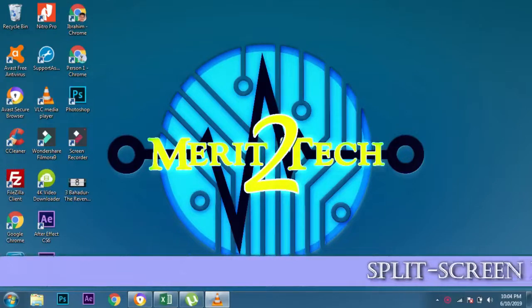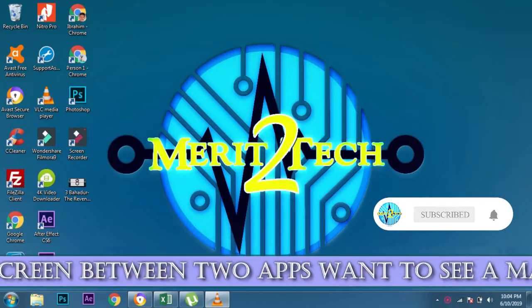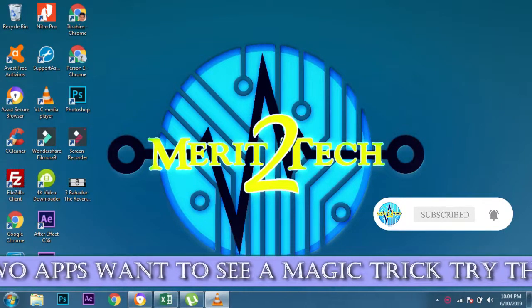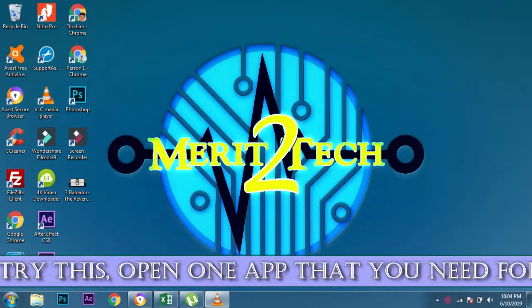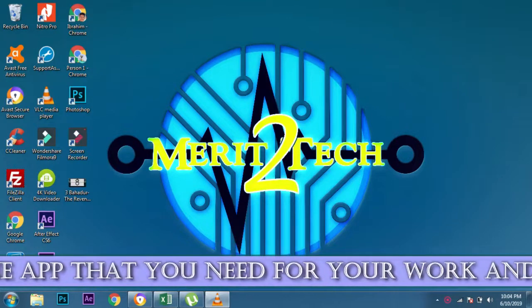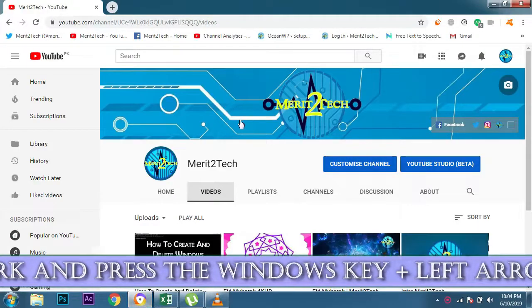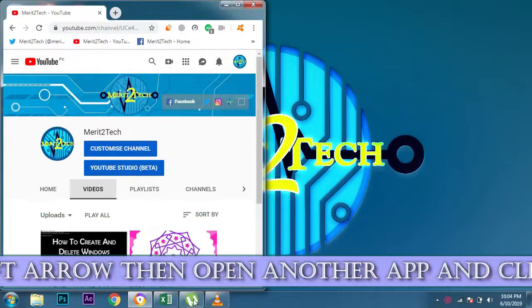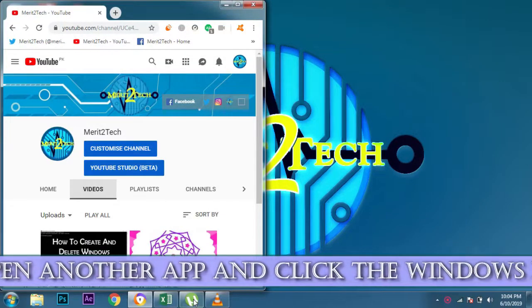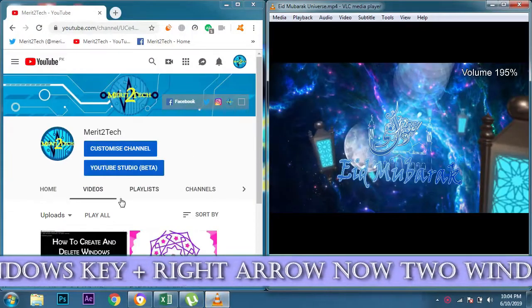Number 2. Split screen between two apps. Want to see a magic trick? Try this. Open one app that you need for your work and press the Windows key plus left arrow, then open another app and click the Windows key plus right arrow. Now two windows are sharing your screen.